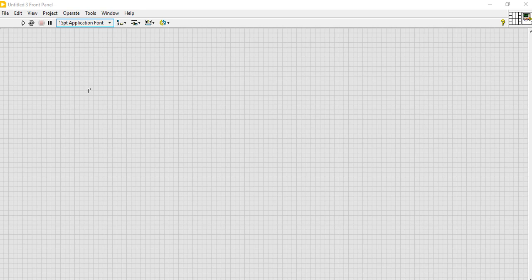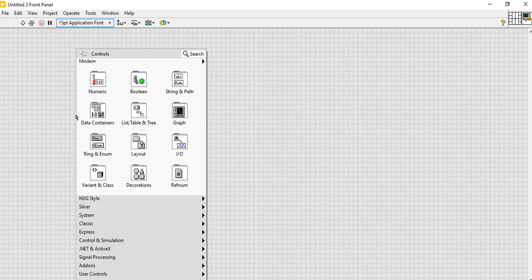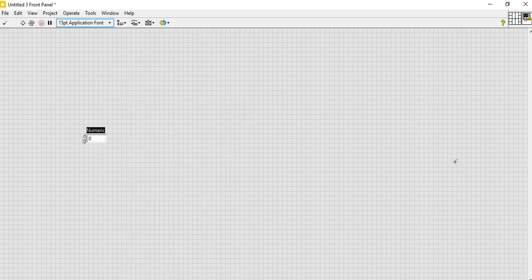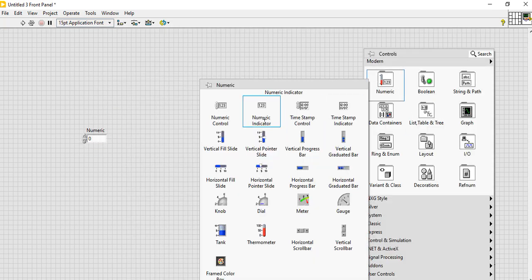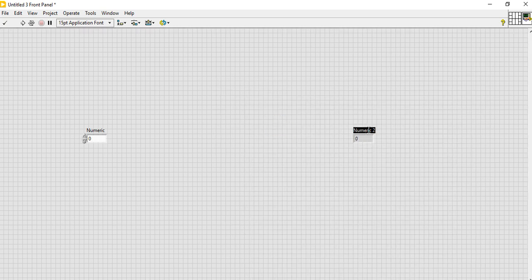Hello everyone, experiment number 4, that is to find the factorial of a given number using the for loop. So here in the front panel, let me give the input, that is numeric control, and the output is numeric indicator. Let me relabel it. Let me label the output as factorial and the input as input itself. Let me make the connections in the block diagram window.